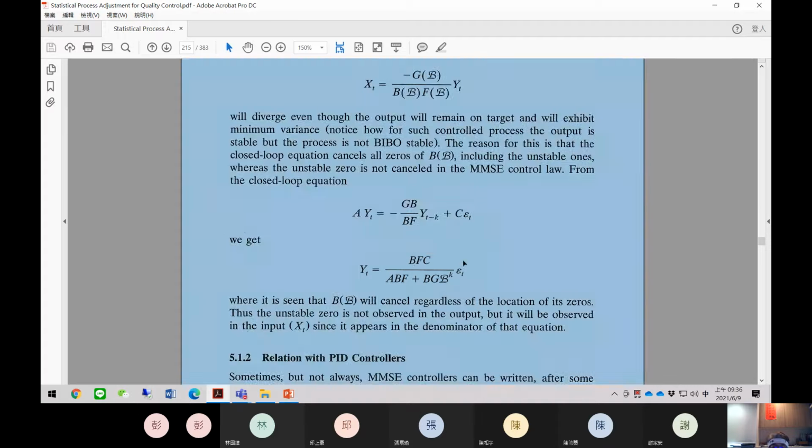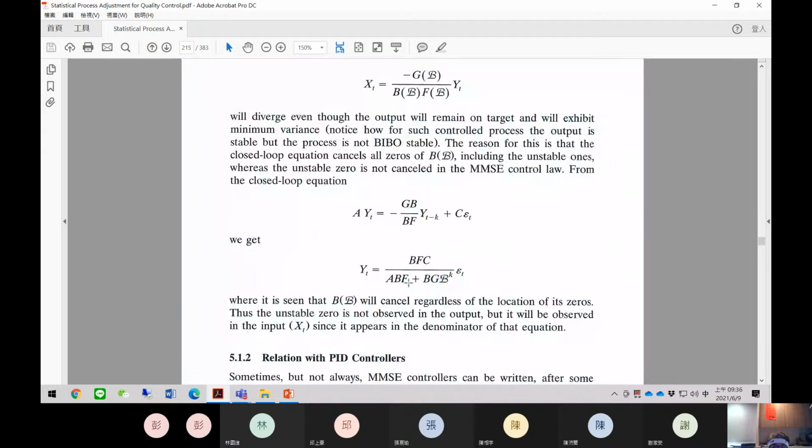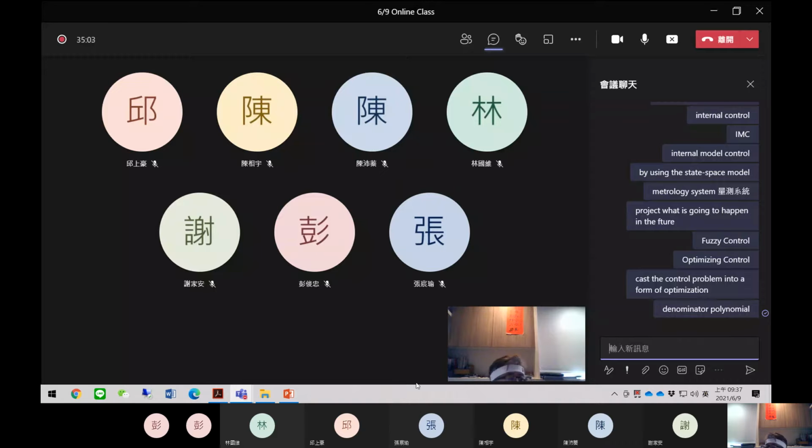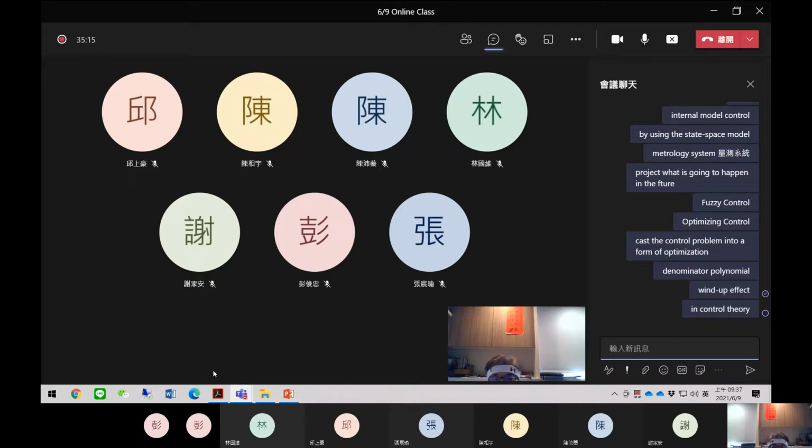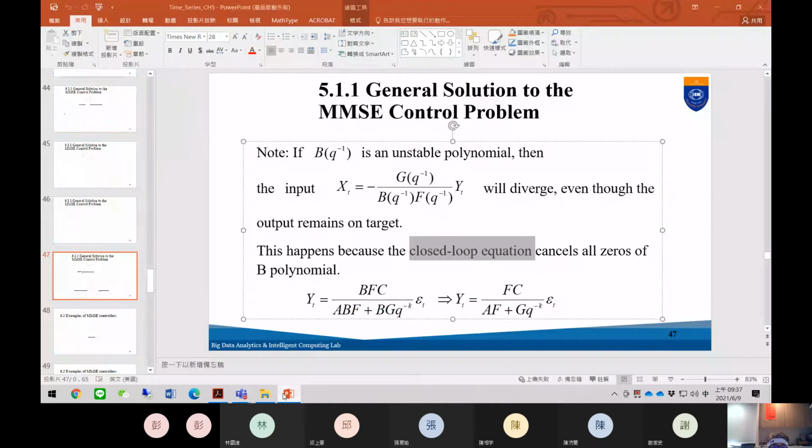Look at this, the B is also in the numerator and the denominator and cancels out, regardless of whether the location is zero or zero root. So it won't matter if it is stable or not, it will be canceled out. So the Yt is going to blow out. This is called the windup effect. Windup effect, in control theory.